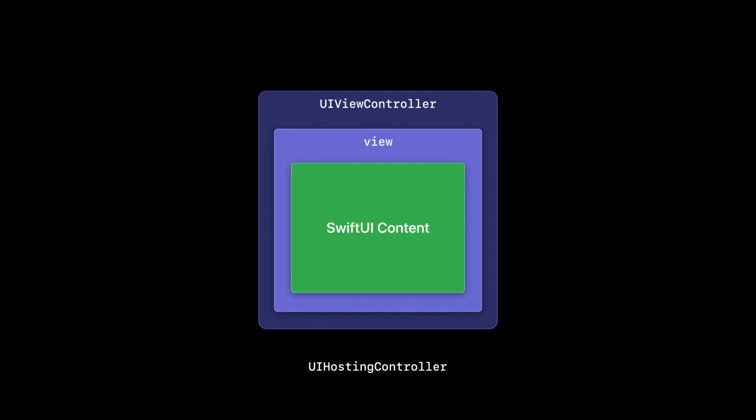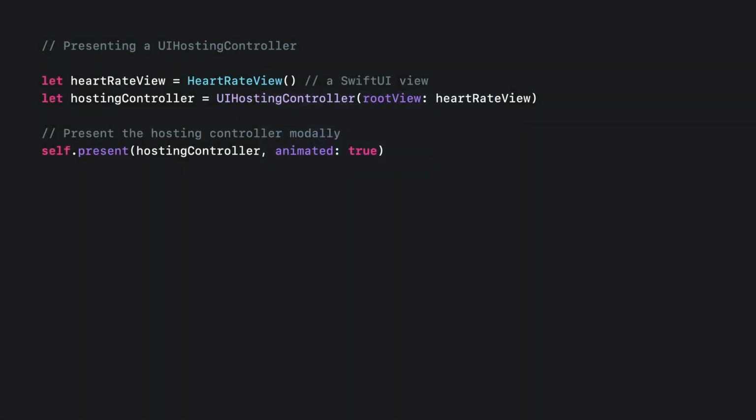Let's go through an example of how to use a hosting controller. Here, we create a heart rate view, a SwiftUI view. We then create a hosting controller with heart rate view as its root view and present it. UIHostingController works with all of the UIKit view controller APIs. Let's go through another example.